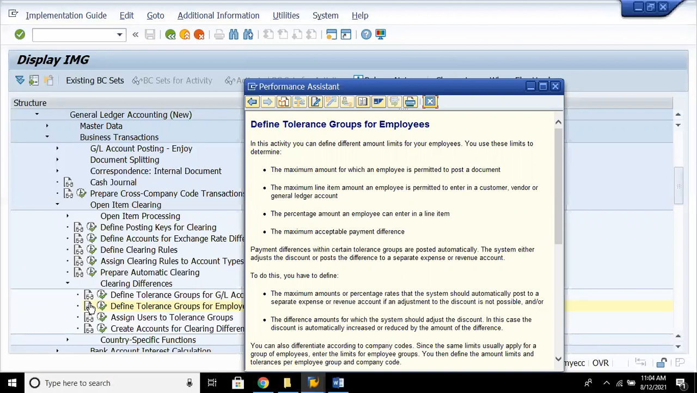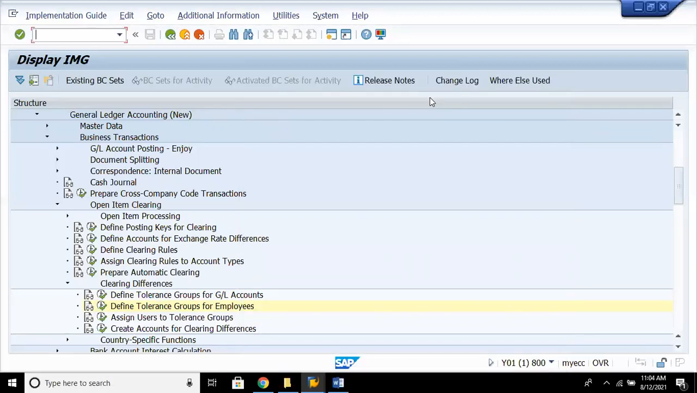We can even go for discount availability. Here we specify the maximum amount acceptable. This will be given to us in the BBP by the business. Based on that, you're going to configure the maximum limit for your GL accounts, for your vendors as well as for the customers.